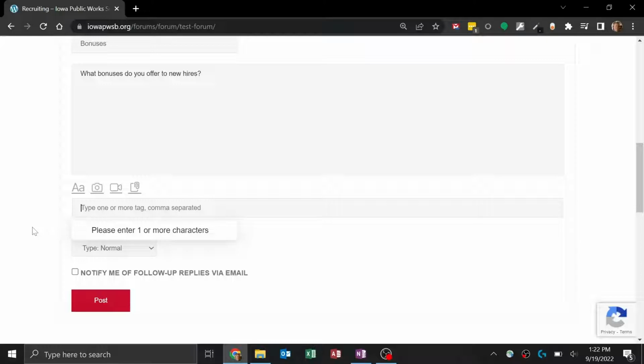Now what I'm going to do here is put in a tag of bonus, and then I'm going to hit the comma, and I'm going to do hiring, and I'm going to hit another comma, and that creates a couple of tags there that allows me to connect different types of discussions with one another. So if I want to see all discussions that are going on about hiring policies, I can simply click a link down the road and say, I want to bring those all up so I can view them all.